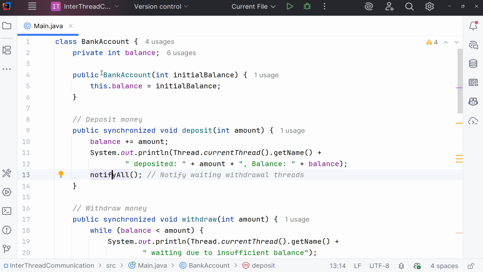Line number 11, System.out.println(Thread.currentThread().getName() + " deposited " + amount + balance). So this code displays the thread name. It also displays the deposit amount. It also displays the updated balance. Then we are calling the notifyAll method in line number 13. This notifyAll method wakes up all waiting threads, especially important for withdrawal threads waiting due to insufficient balance. It prevents starvation.